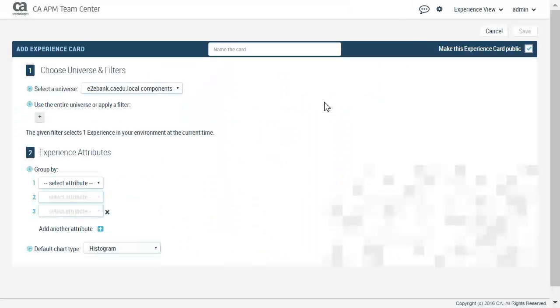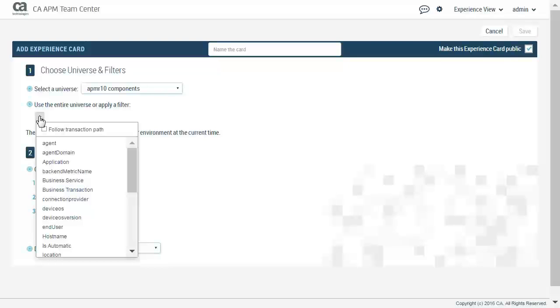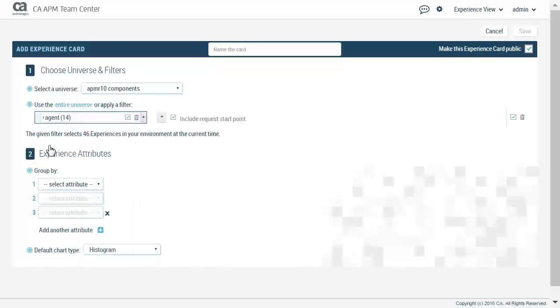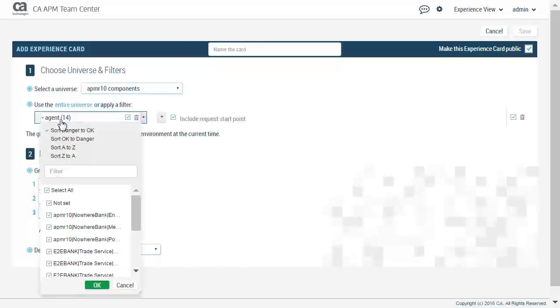Sam chooses the APMR10 Components universe since there is no specific universe or user at this time. He now selects a filter to show only the Nowhere Bank application. Sam then chooses the Follow Transaction Path and to filter by agent. And deselects all agents and then selects the three Nowhere Bank agents.